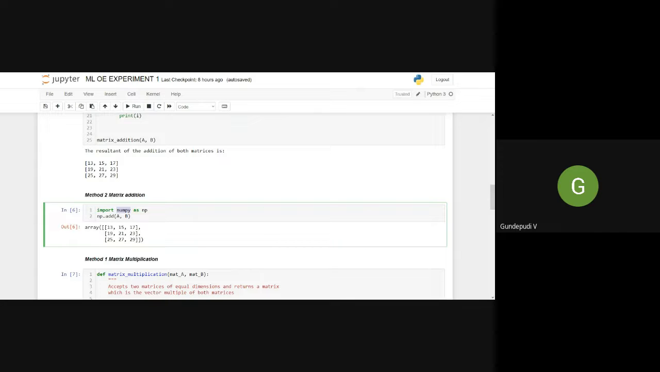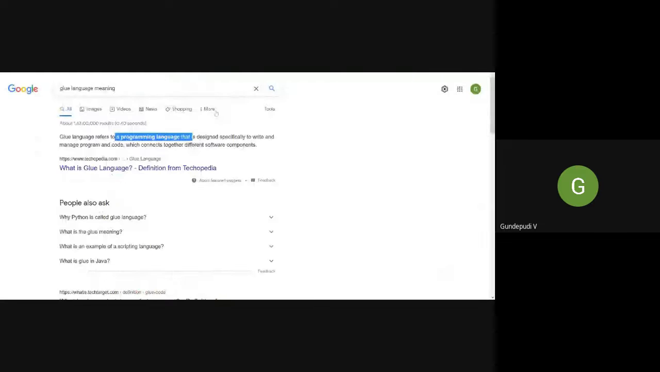A glue language is a language which, so Python is a kind of glue language. I don't know how to define it properly. It basically calls functions in itself. I hope I don't screw it up. One second. Glue language meaning this. Glue language is a programming language that is. I'm sharing this tab.